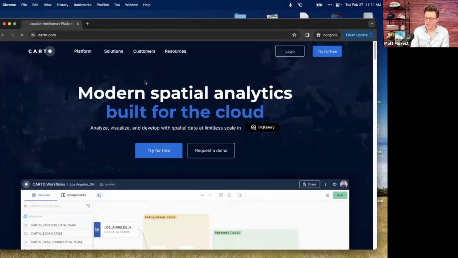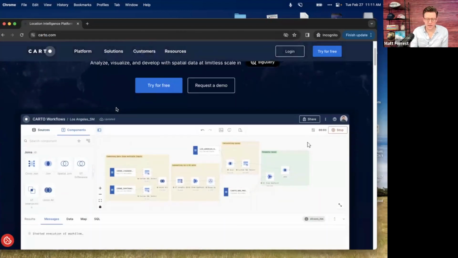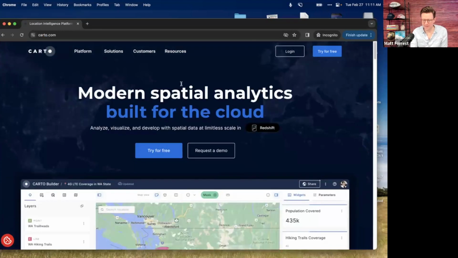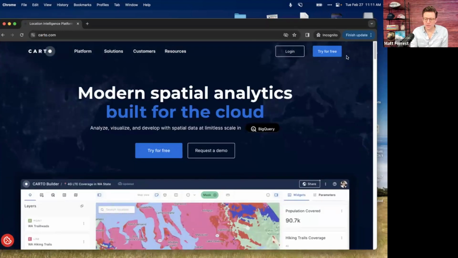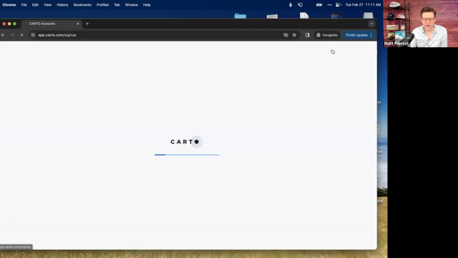All right, perfect. So the first thing you want to do is head over to carto.com to get signed up. This is our brand new website. So if you want to take a look at here, we just launched our new webpage. So we're pretty happy and excited about that. The first thing you need to do is actually go over to this button here, try for free. So you can go ahead and click that.